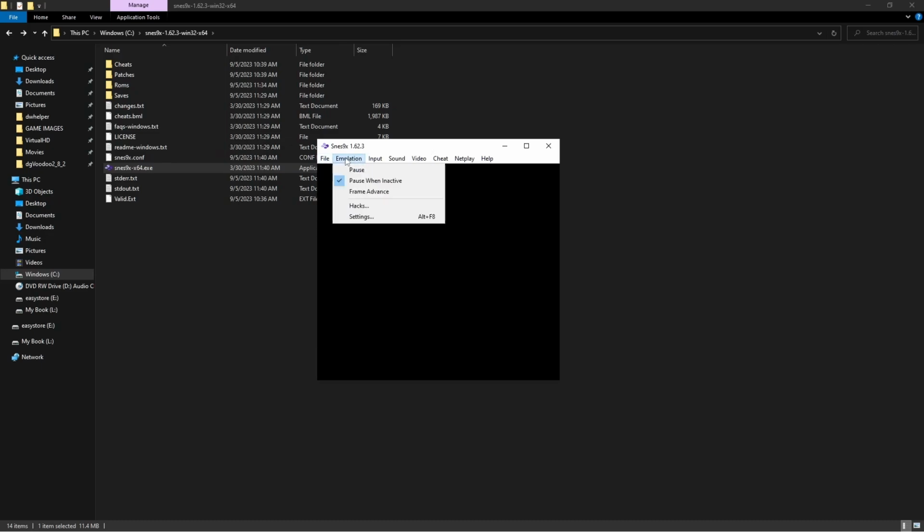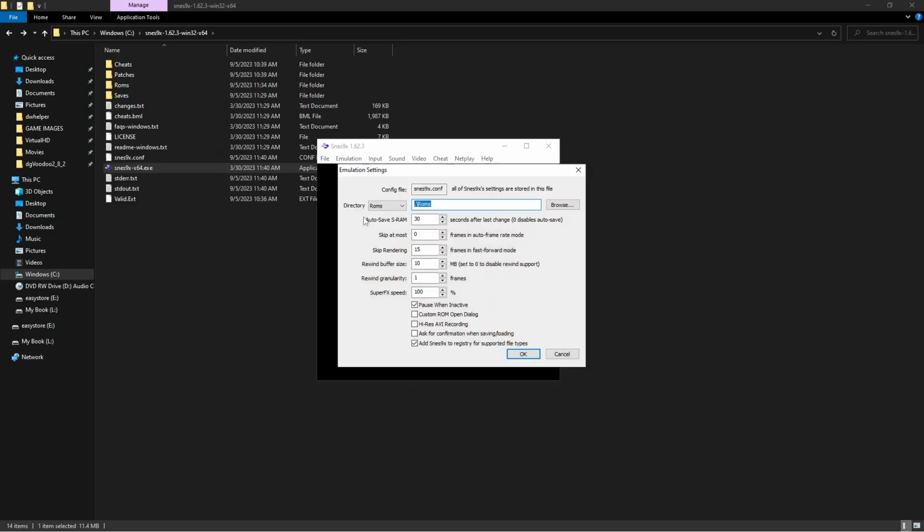So first thing we're going to want to check is the emulation window. You're going to hit settings. And then we're going to change a couple of things on here, and I'm going to show you why we did that later on in the video. But go ahead and travel right here to where it says rewind buffer size. You want to set that to at least 10. And then you're going to click OK.